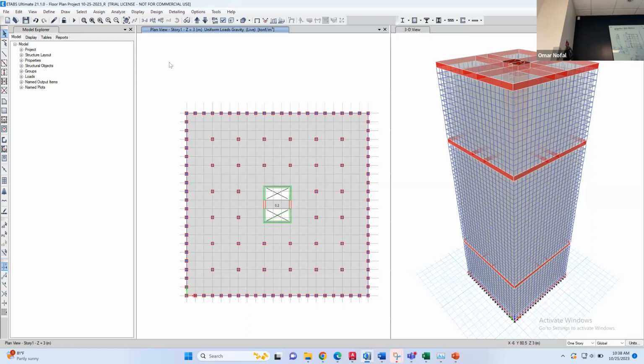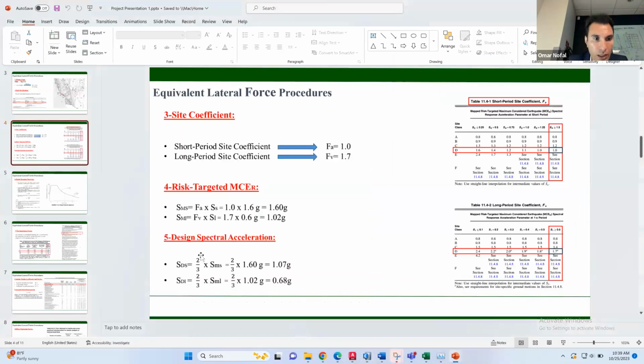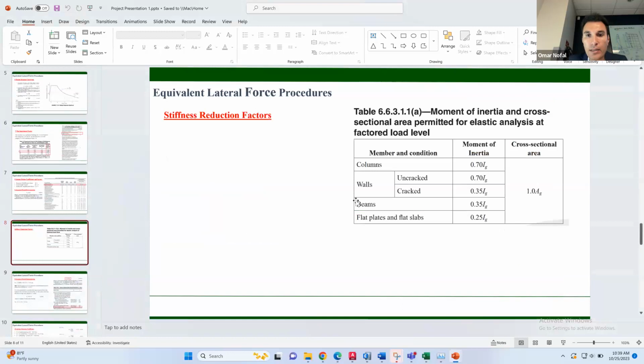What are these? The stiffness reduction is the thing that we talked about a few minutes ago: since we are using reduced loads, we need to reduce the stiffness. You'll ask me, how can I reduce the stiffness? Basically, the ACI Code, which is the American standard for concrete design, has a table here, and it tells you the effective moment of inertia for the columns needs to be 0.7 of the gross inertia.